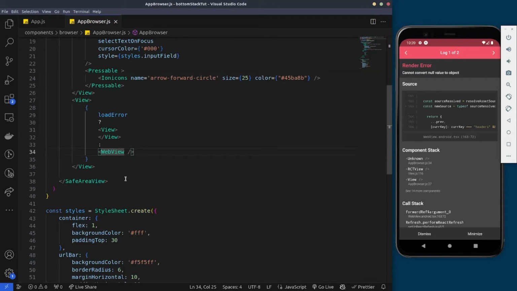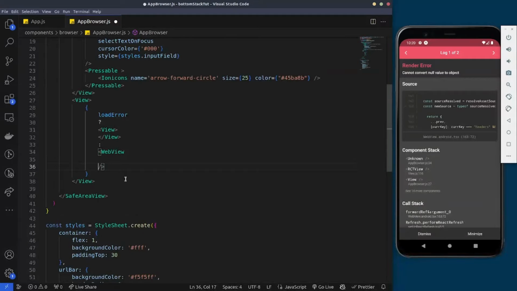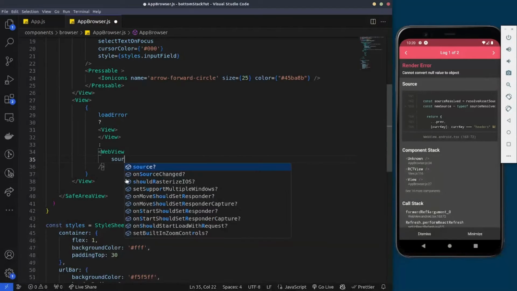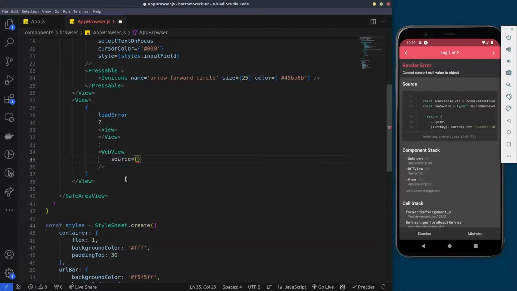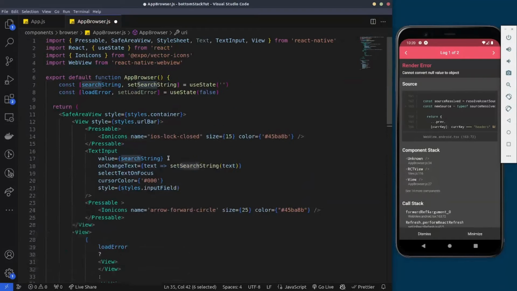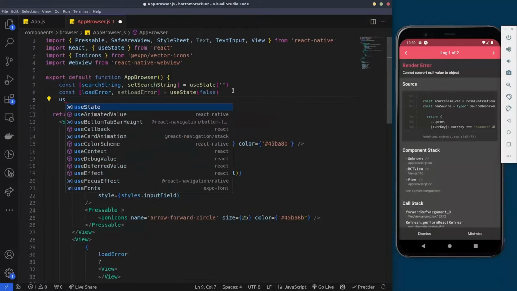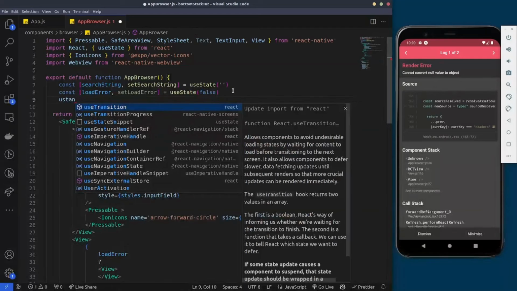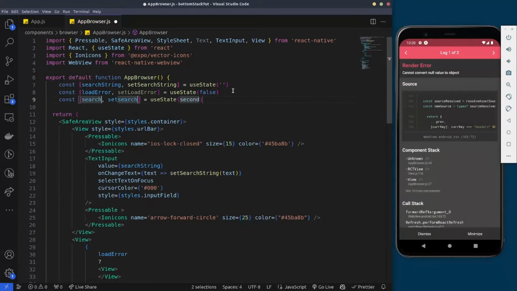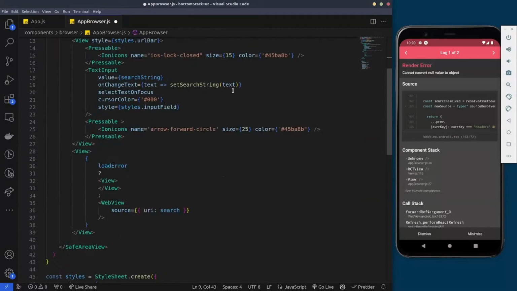So we need to pass in some attributes for this web view component to make sure that it runs successfully. So the first value we'll pass is the source, which we're going to set to be a URI, or set the value to be the search string that the user passed. So we're going to create this state up here. We say const search string use state, and that is going to be the search string.